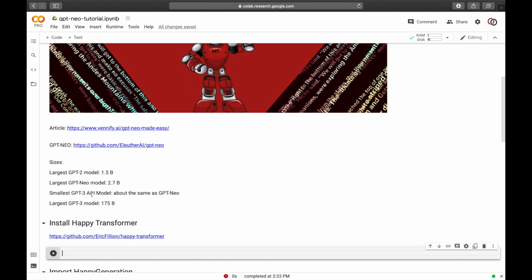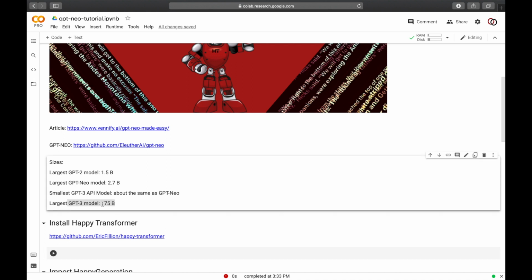It's also about the same size as the smallest GPT-3 model that's offered through OpenAI through their API that's currently in beta. But I want to note that even the largest GPT-Neo model that's available is still significantly smaller compared to the largest GPT-3 model, which has 175 billion parameters. But even if they did release this model, you would need very expensive hardware to be able to run it.